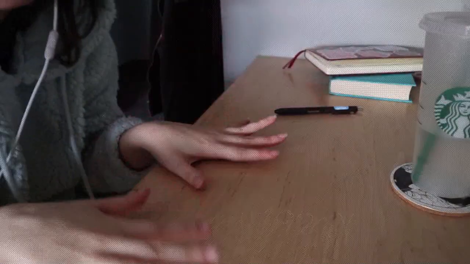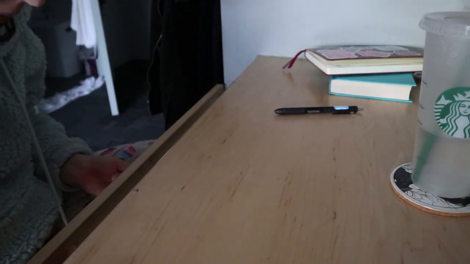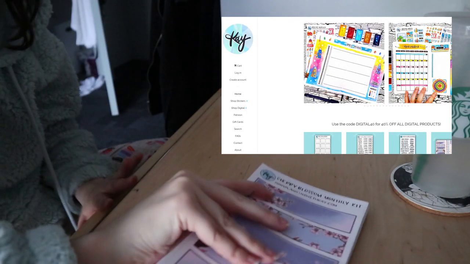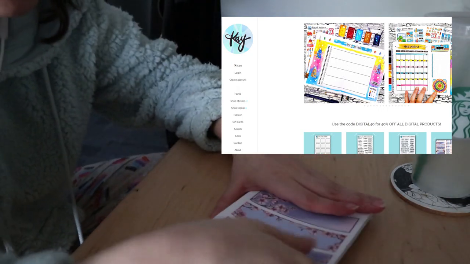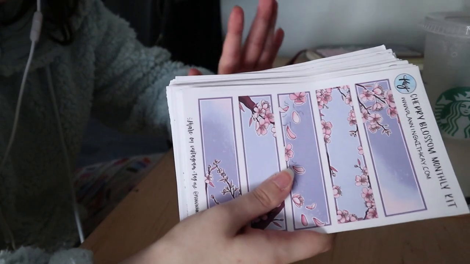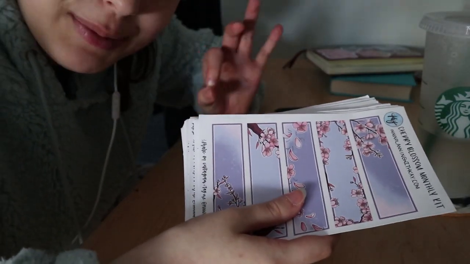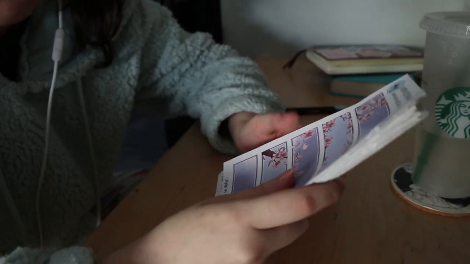That's all. So I wanted to show you guys some of the stickers that I got recently from Planning with Kay. They had their Black Friday sale, so I ordered a bunch of stuff and it finally got here. I used a few of them already, but I want to show you what I got. There's 50 of them here, so I'll try to make it as fast as possible. It's the most amount of stickers I've ordered at once.